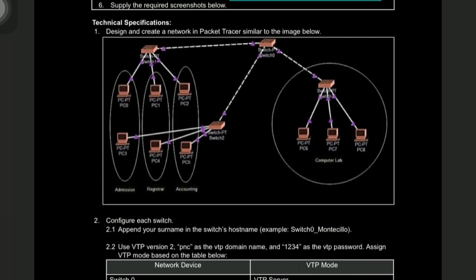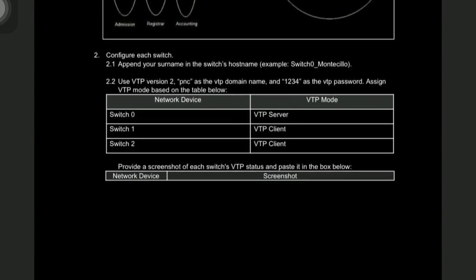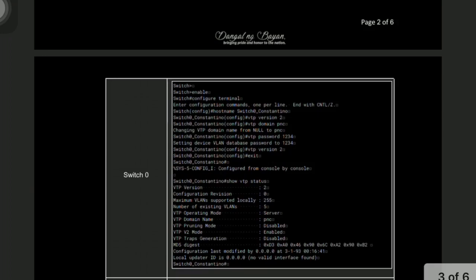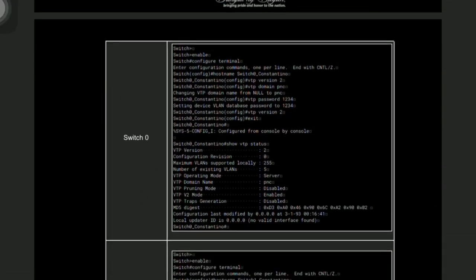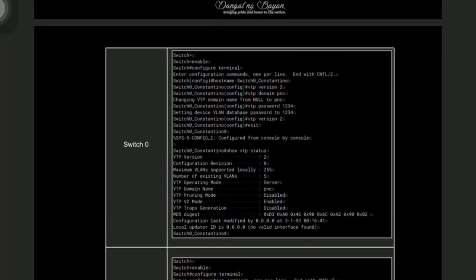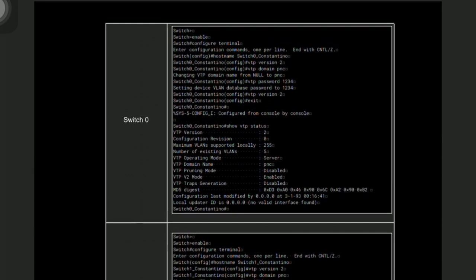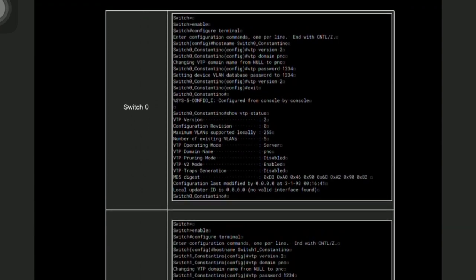So now let's proceed with the second specification of the midterm exam, which is configuring each switch. For switch 0, as you can see, we enable the switch to be able to configure the terminal, and then we change the host name of switch 0 into my surname, which is Constantino.